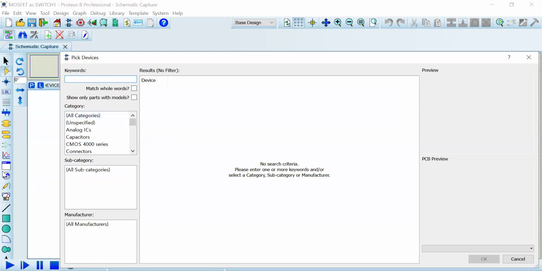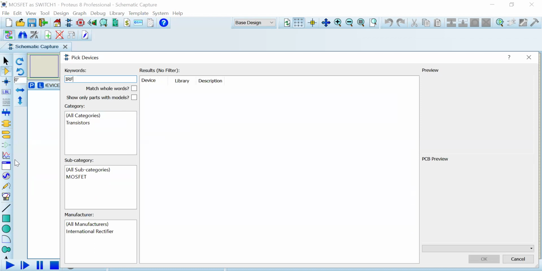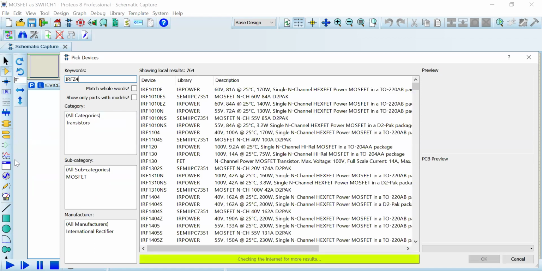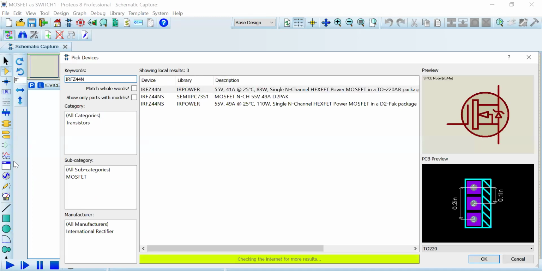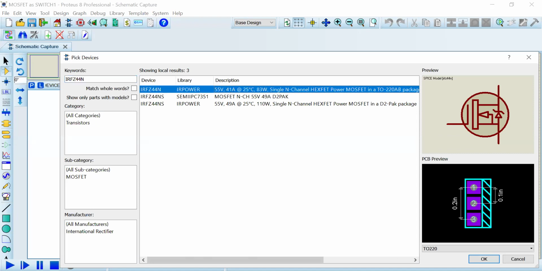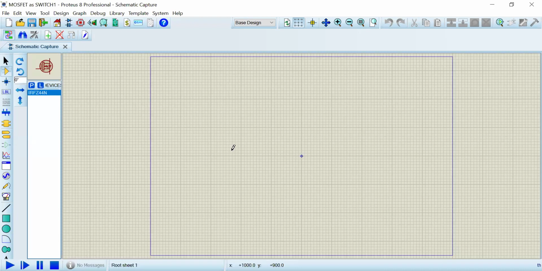Here I want a MOSFET because I have done a video on real mode also, an experiment using the IRFZ44N MOSFET. I'll choose that only. This MOSFET only I'll take because I have used the same thing in the hardware experiment. I'll place it here.